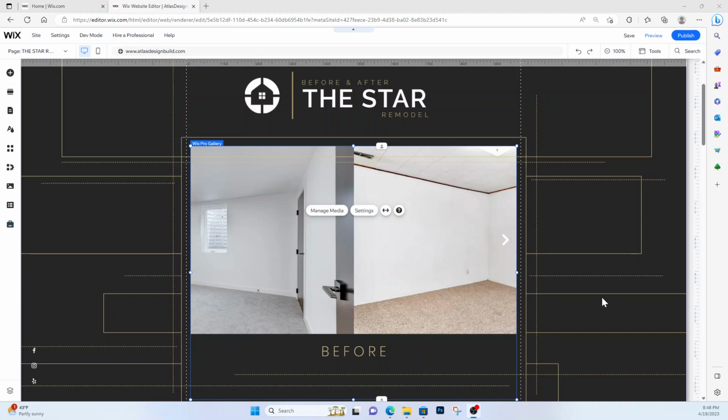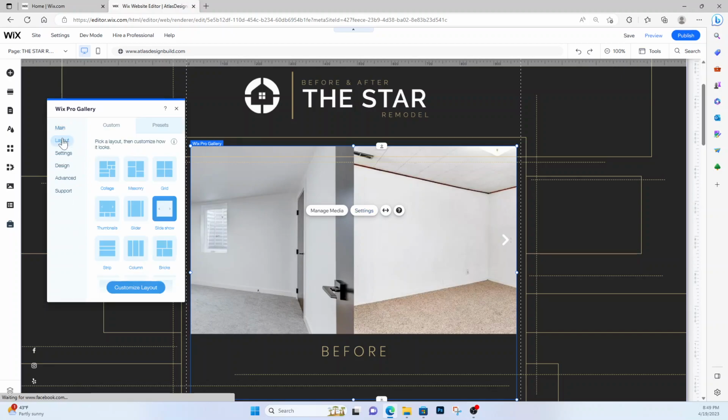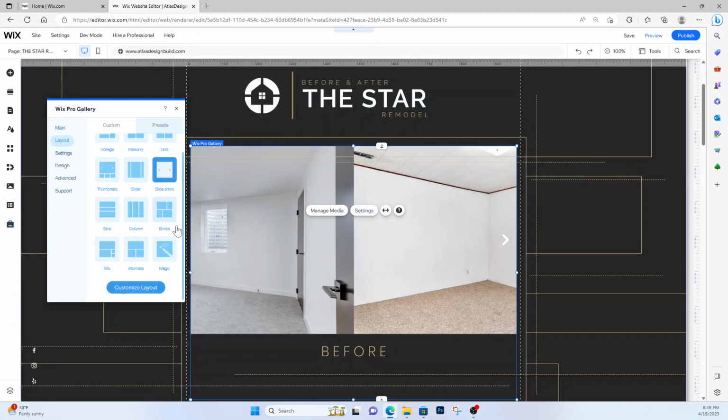All right, so we just got done with explaining the gallery part of it. If ever you want to change up the formatting of how your gallery is designed, say you don't like this slideshow thing, all you'd have to do is click on settings, and this is going to show you your different layouts that you can have. Like I know the front page has a masonry layout.